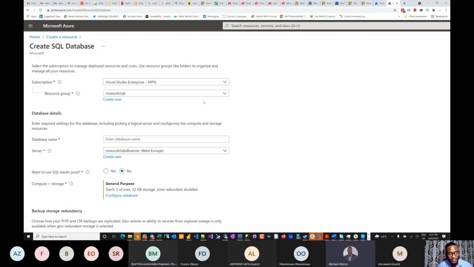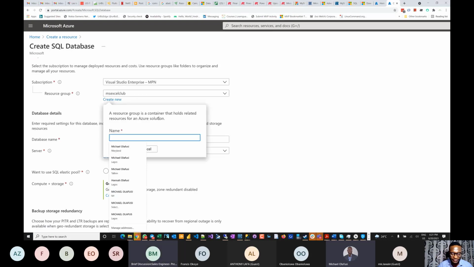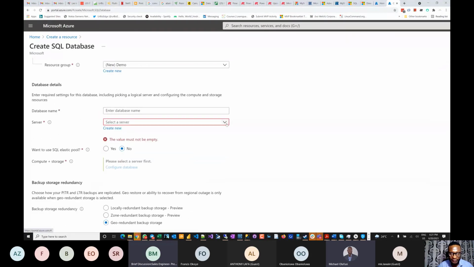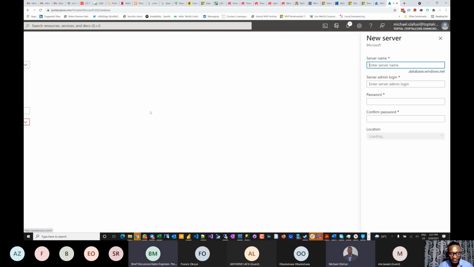So it's going to ask me which resource group. I'm going to create a new resource group and say demo. So this is strictly for demo. So which server do I want to use? I'm going to create a new server. I'll call the server demo 2. Okay.